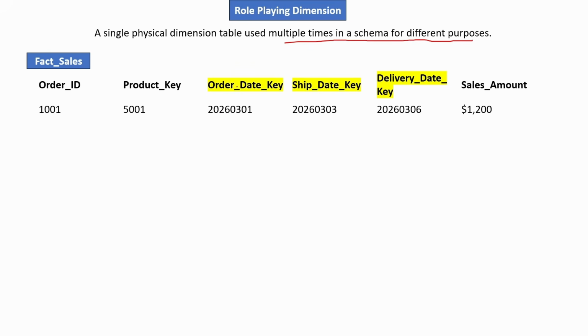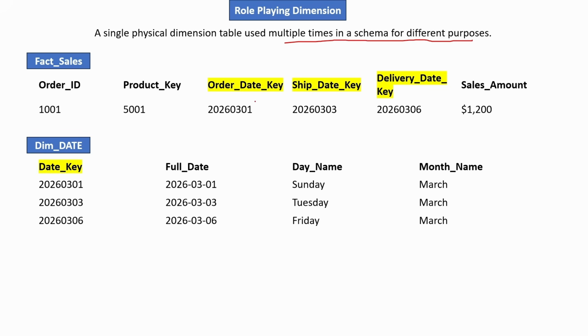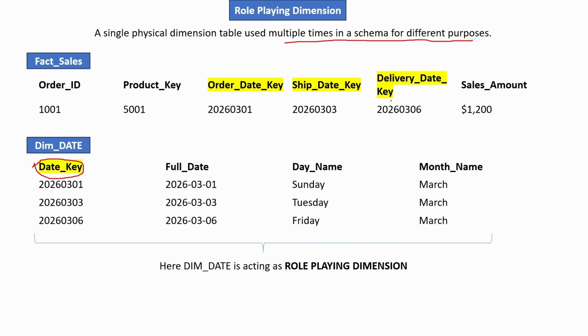If I talk about an example, if you see this, there is a table called fact sales in which I have three columns like order date key, ship date key, and delivery date key. And there is another table known as dim date, which only has the date key, and that same column is renamed in our fact table by multiple names, playing multiple roles by referencing the same table multiple times, right? So this is a very good example of a role playing dimension, where this dim date is acting as a role playing dimension.